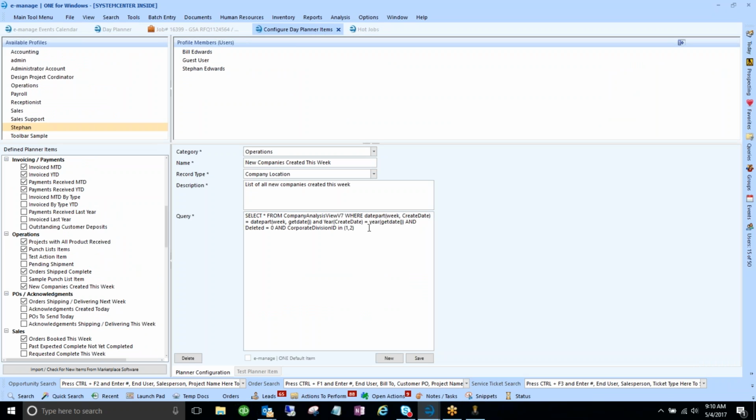We went over creating brand new day planner items and copying the query from another grid, and then go ahead and try to modify it. You're not going to ruin anything. You're not going to hurt anything. It's either going to work or it's not going to work. So feel free to create as many day planner items as you want.